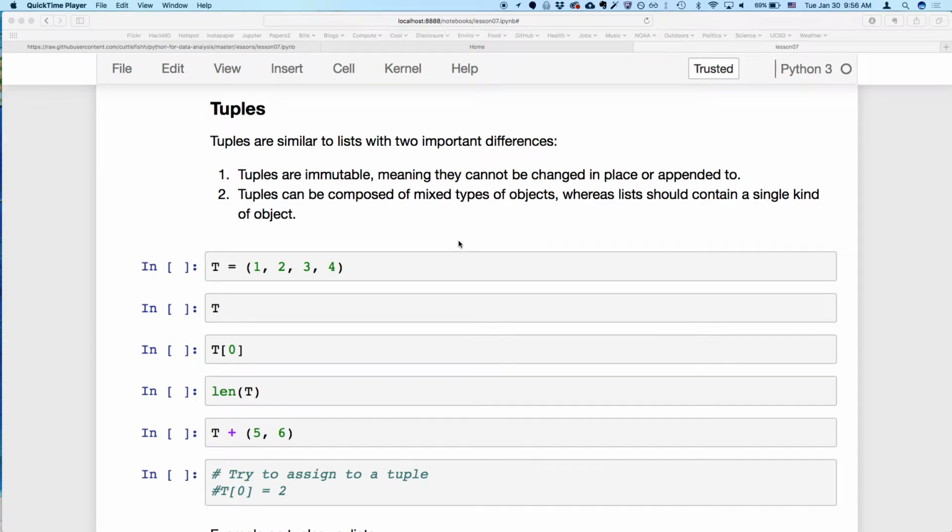Next up we have tuples. So we covered this before as well. Tuples are an interesting data type. They're similar to lists, but they have two important differences. One is that they are immutable, which means they can't be changed in place or appended to. If you want to change a tuple, you have to store it as something else.